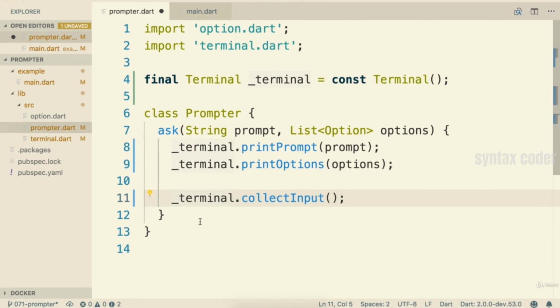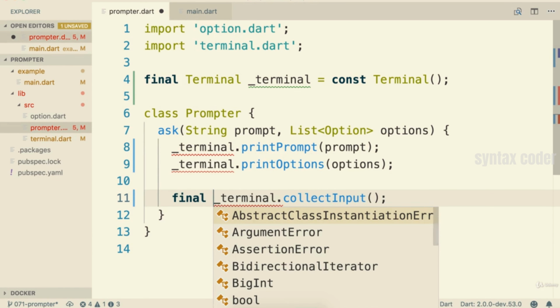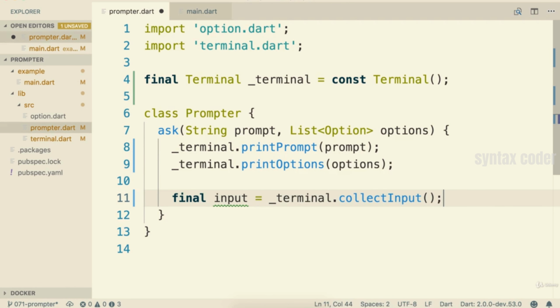So now we're going to take whatever the user gave back to us, and we're going to attempt to look up inside this options list right here what the user entered. So presumably they're going to enter in a number that represents the index of the option that they're trying to select. So I'm going to take this value right here of collect input. I'm going to store it inside of a variable. We'll mark it as final because I do not expect to change this variable at any point, and I'll call it input, like so.